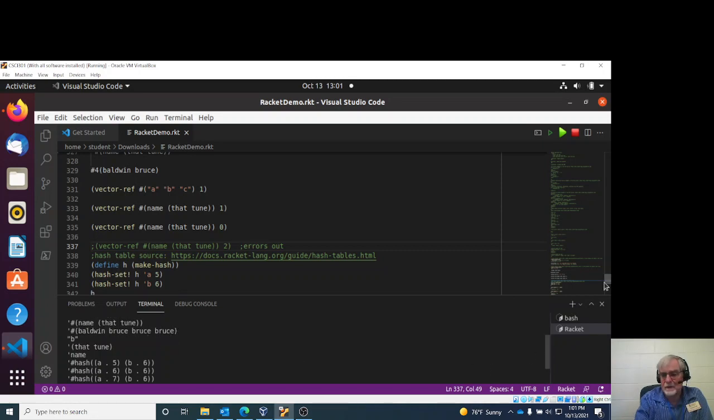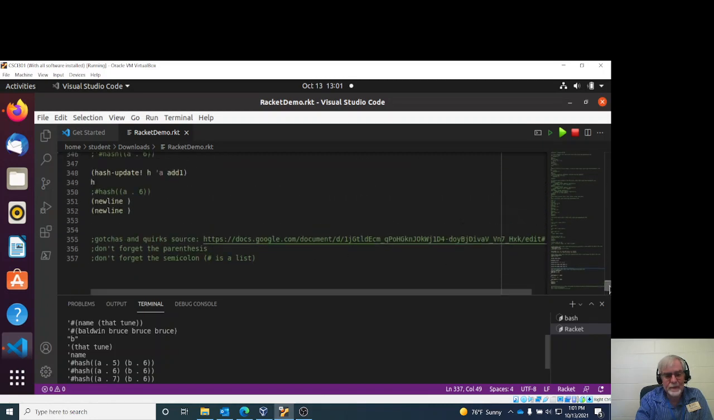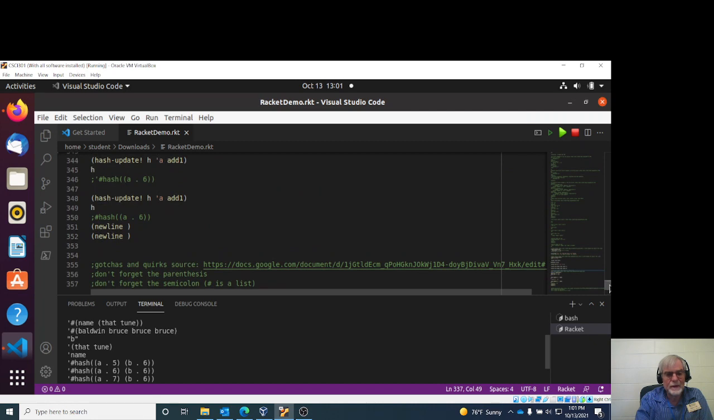Okay, the next complex data structure is a hash table. You've done that before. And let's say we have a hash set at A5 and B6. Okay, you print that out, it shows you right there, A5 and B6. Now there's an update method where you add 1 to the value, not the key, but the value of A. So A5 becomes A6, as you can see here. And just for grins, if you want to try it again, it'll add it again. So you'll have A7 B6 where you started out with A5 B6.